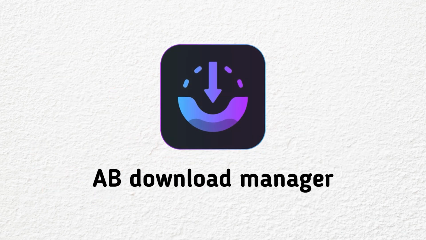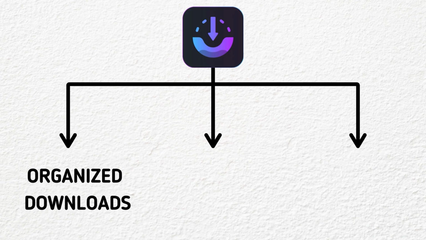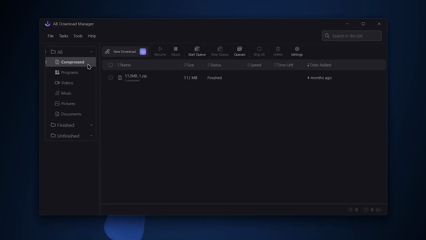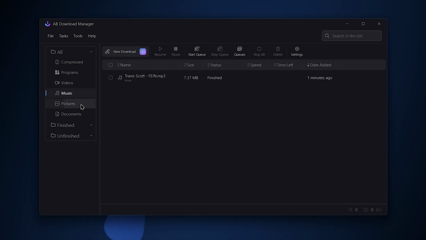The last app on our list is AB Download Manager, a must-have tool for 3 key reasons. The first is organized downloads. AB Download Manager automatically categorizes your downloaded files by type, whether it's videos, music, pictures, or documents, keeping everything tidy.